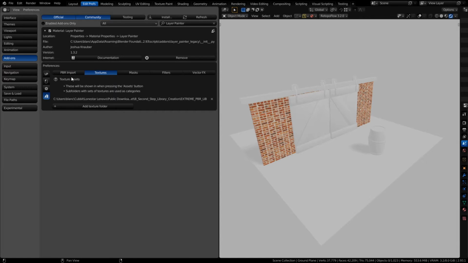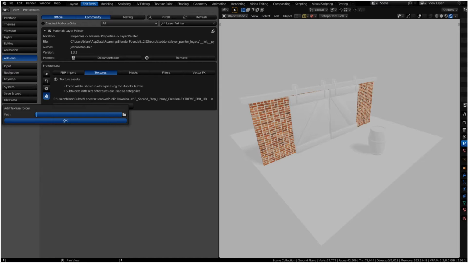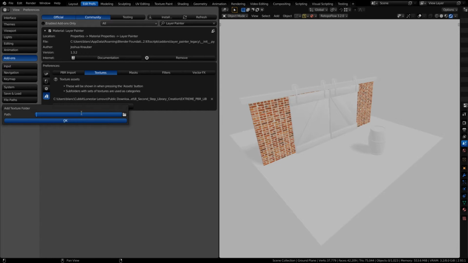Now in the textures, this is where you can add your own custom texture folder. So I'm going to go ahead and do that. You click on this button and you have a little path. I have found that trying to click on the folder and loading it didn't work for me. So instead I just type in the path to my folder. I'm just going to copy my folder path where I have my own custom textures that I want to load in and paste. And when you do that, you'll load in those custom textures and they'll be available for use when you're in Layer Painter.